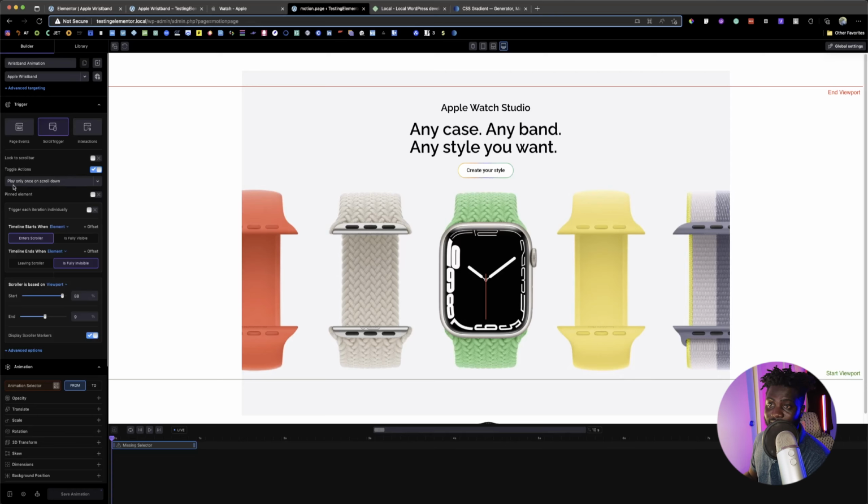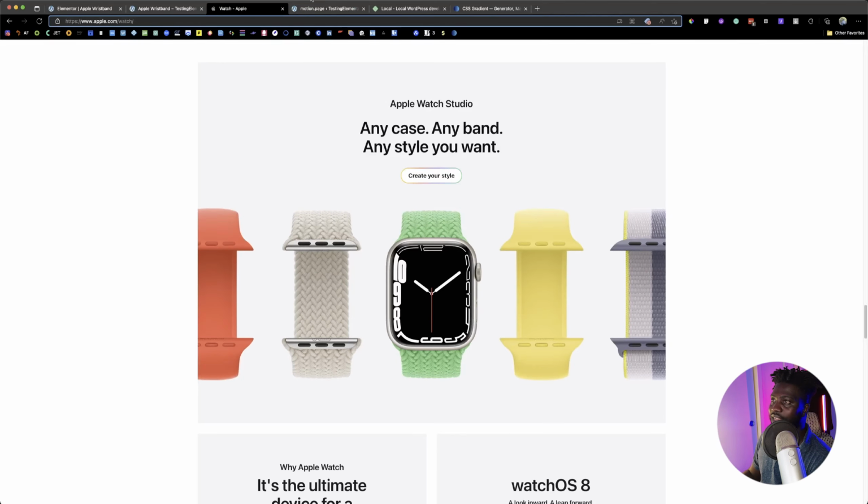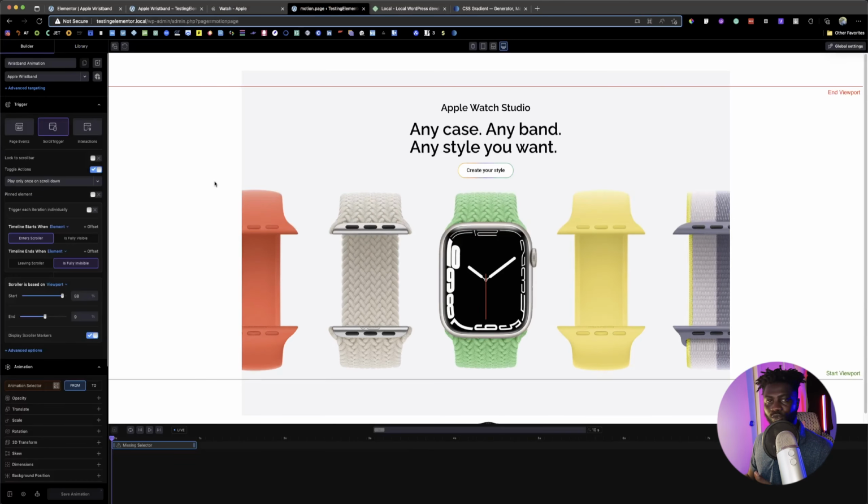We also make sure that this animation is not being played over and over again. It's just a one-time animation that when someone comes on the website, that is what they see when they scroll to the bottom. It doesn't repeat itself again unless you come back to the page. So that's why we will select play only once on scroll down.